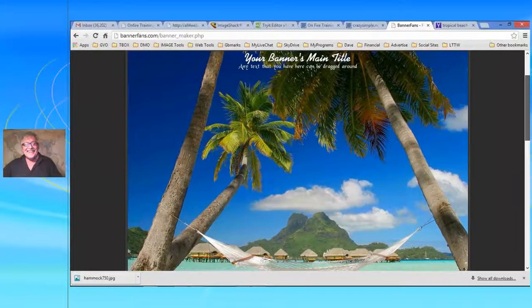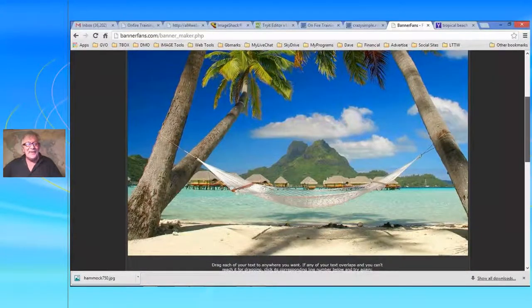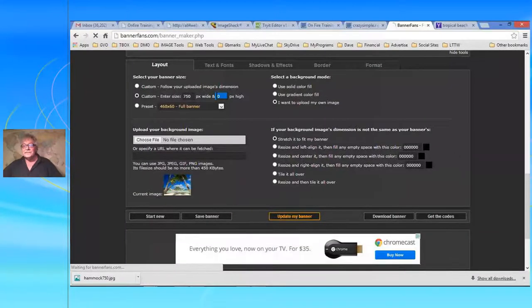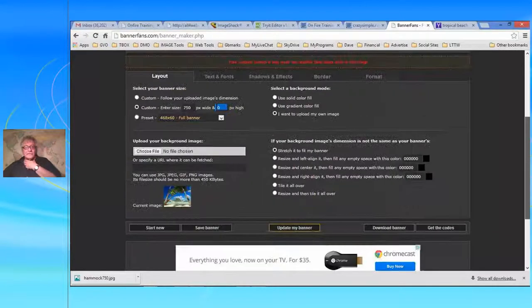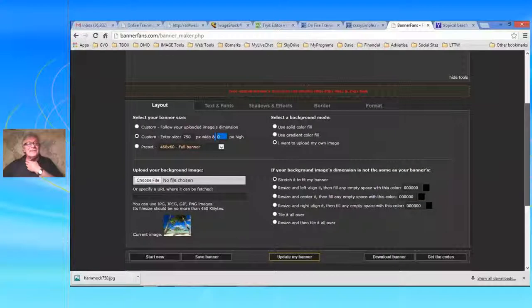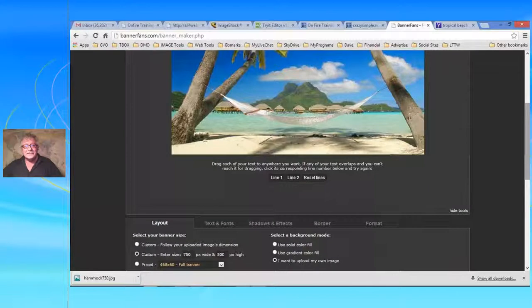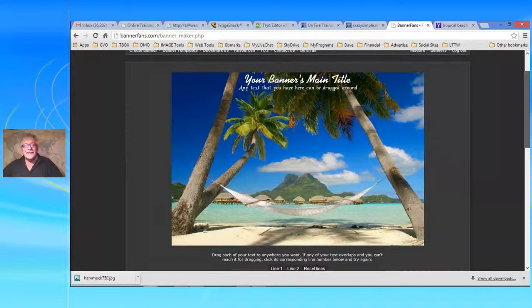Now, it's a little bit big, so we're going to customize it. And a good size is 750 wide by 500 high. Save. I did something wrong. I put 0, 500 wide. Update. There. Perfect size. So now what you want to do is put the letters here you want.